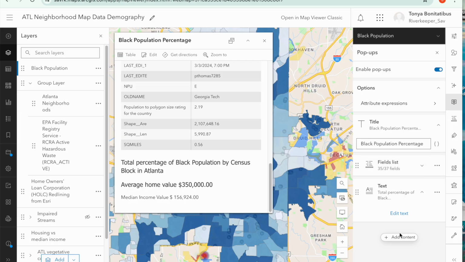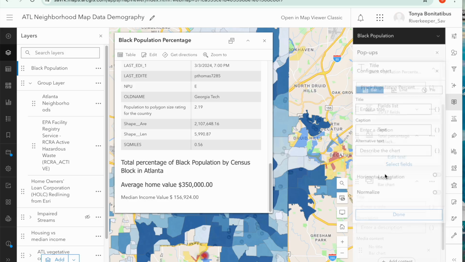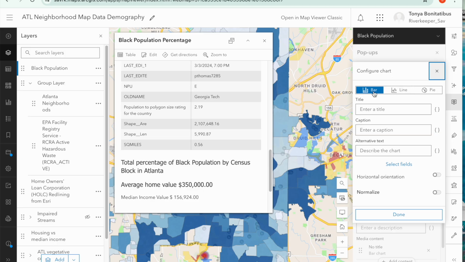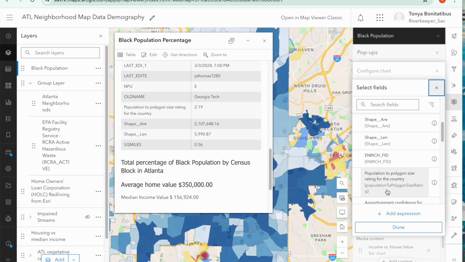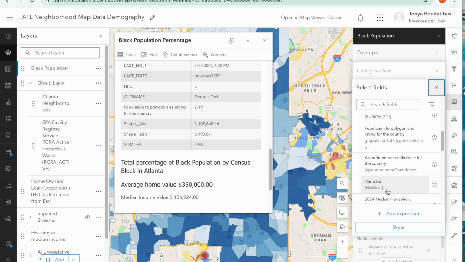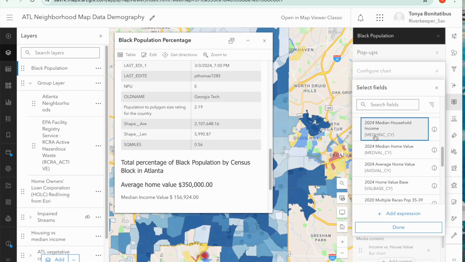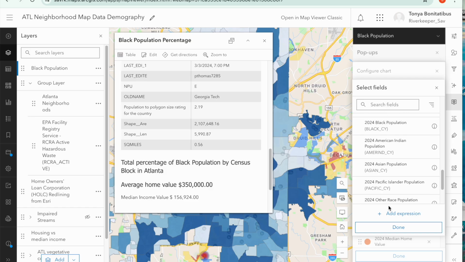And say I want to add one more. Let's do a bar chart just to be able to see it. Income versus house value. Describe the chart. Well, I think we're okay. So we're going to go down here and choose median household income and median household value. Done.